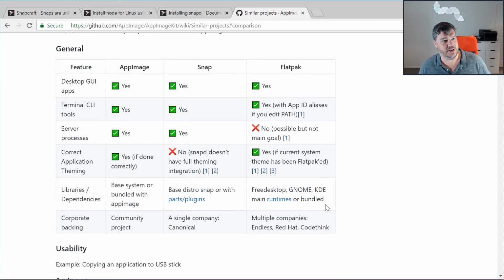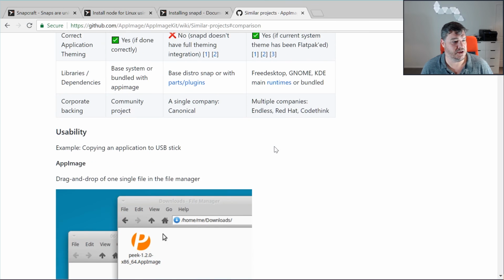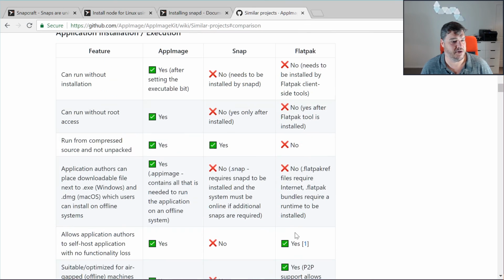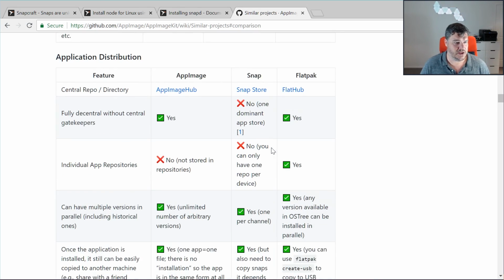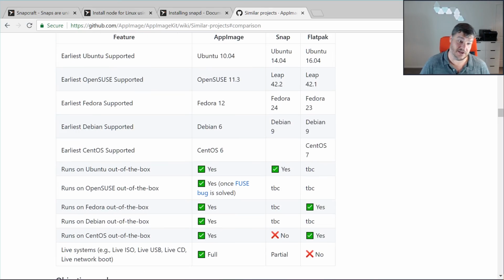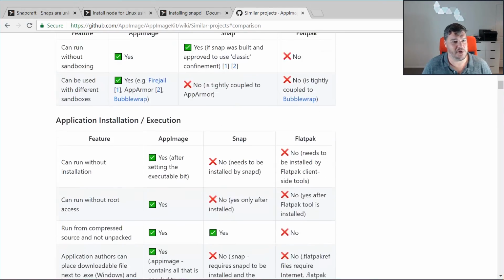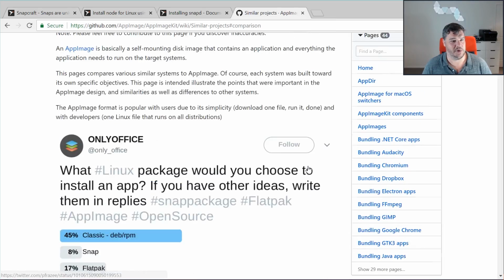This page on the AppImage GitHub wiki actually has a bunch of comparisons between them, and you can't view this as this one's got more ticks, so therefore it's better. And I think AppImage has the most ticks on this page, as it so happens. It's more about what are you wanting to achieve, and so which one's better.